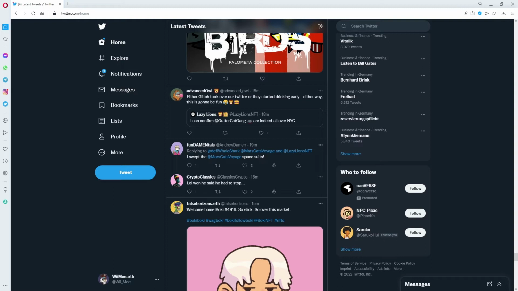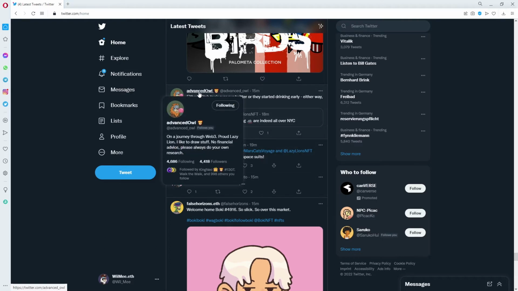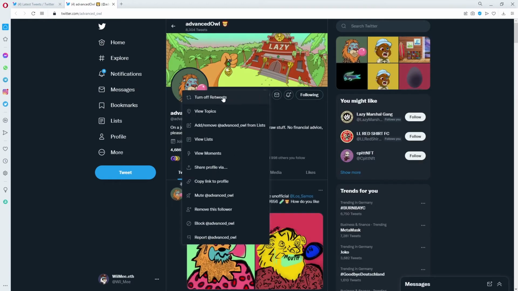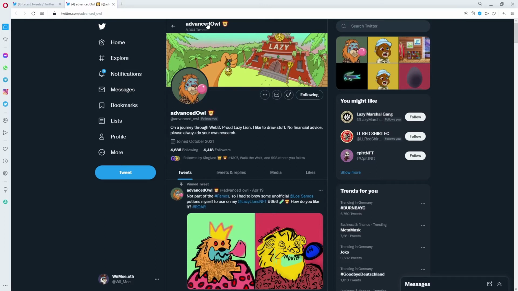Today I want to show you how to disable all retweets in your Twitter timeline. There are two ways to do this. Actually, you can just click on a certain profile. In this example, it's advanced all. And then you click on the three little dots up here and then you click on turn off retweets, which would only mute the retweets of advanced all, which I wouldn't recommend because he's a pretty cool dude.